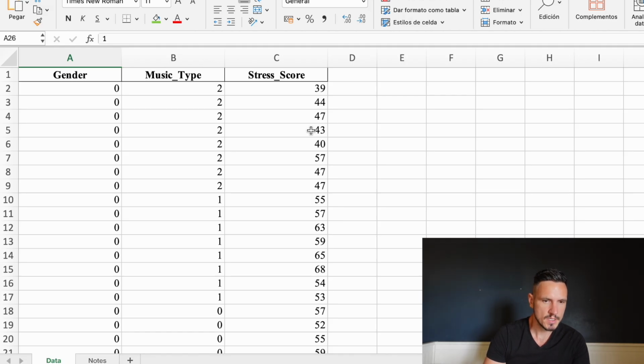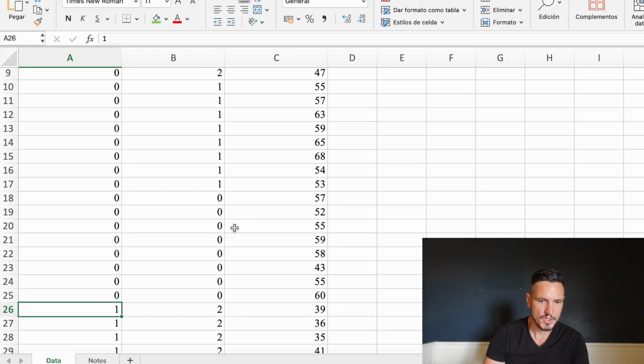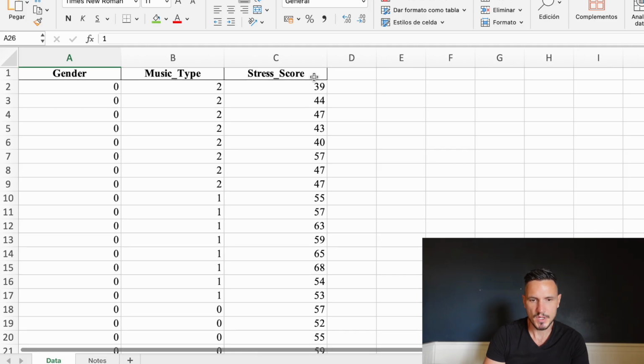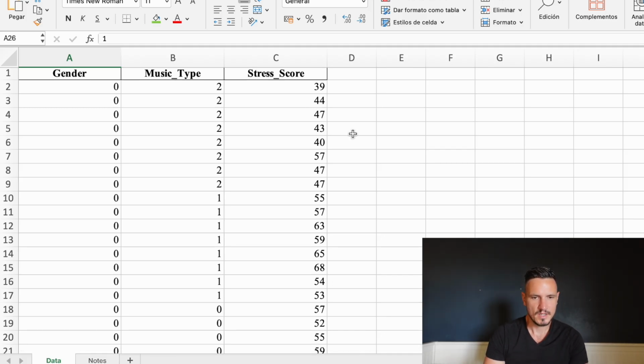And what we're doing is asking these participants how stressed they feel when listening to one of these two types of music or when listening to no music. So these scores here represent how stressed the participants feel listening to those types of music. So let's take a look at how to put these data into SPSS.